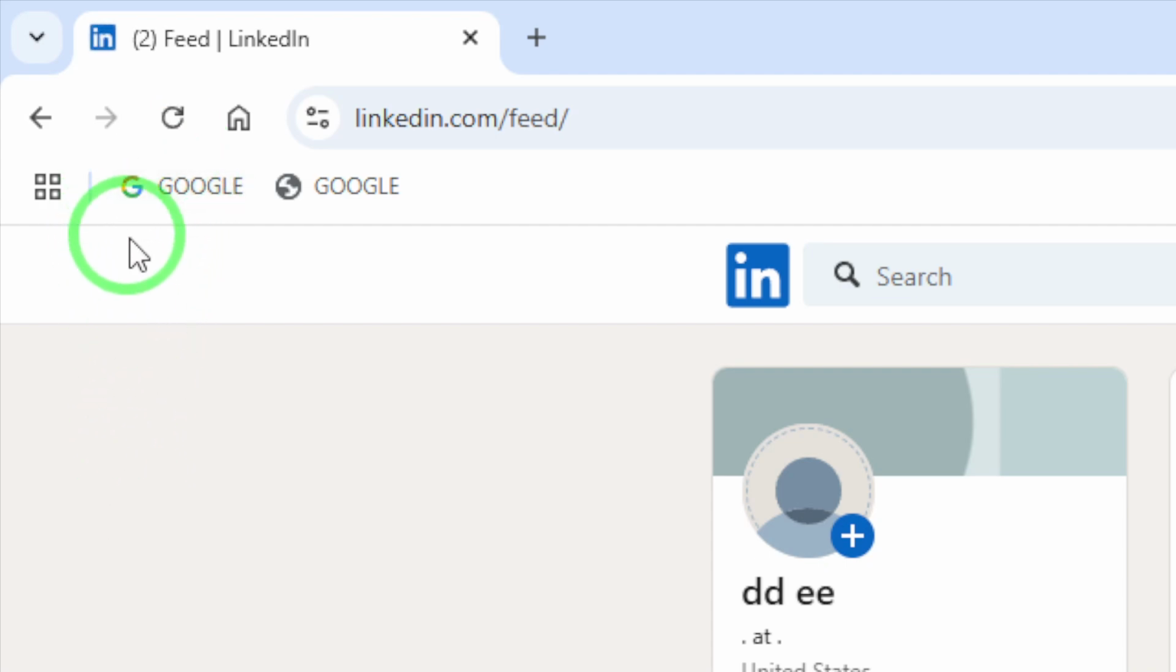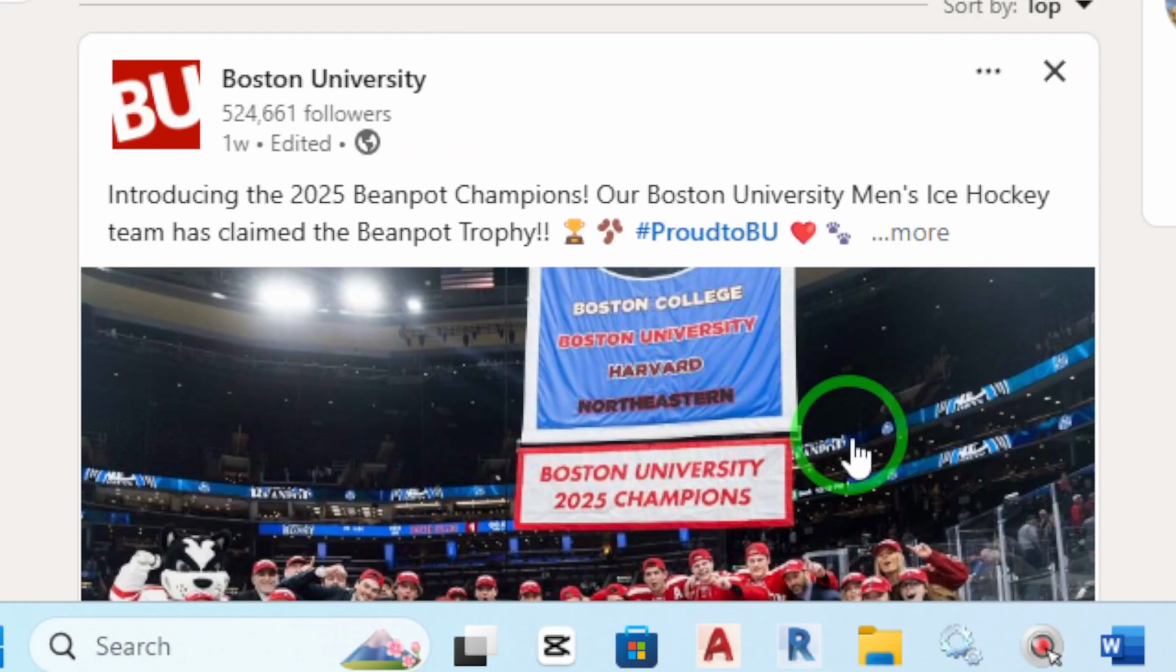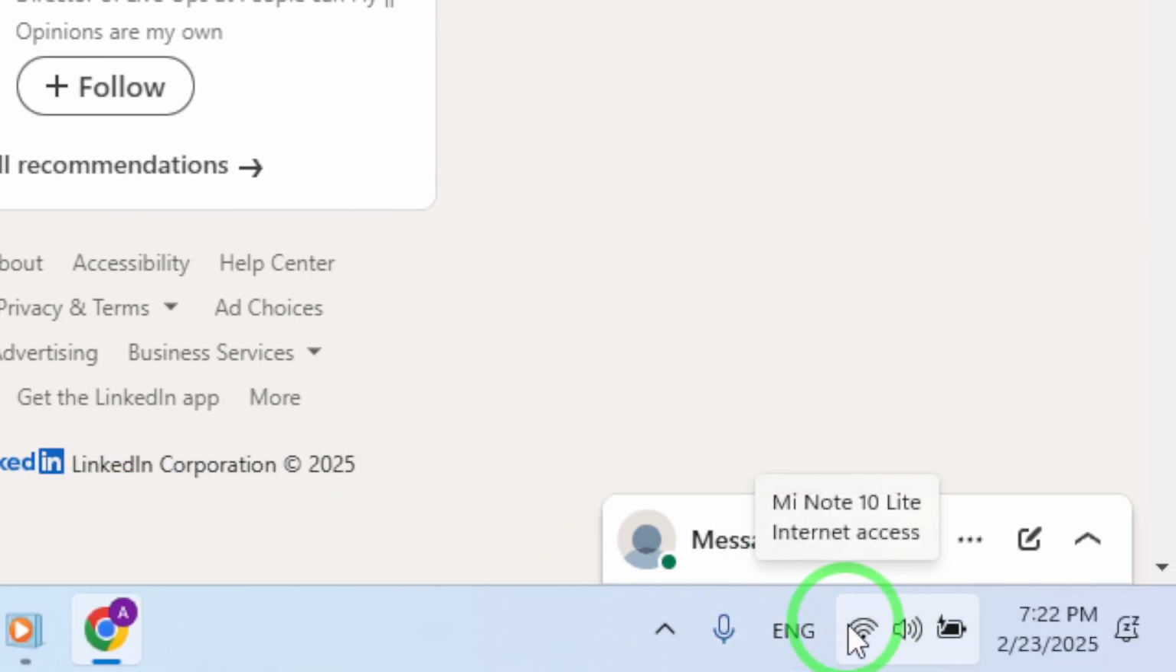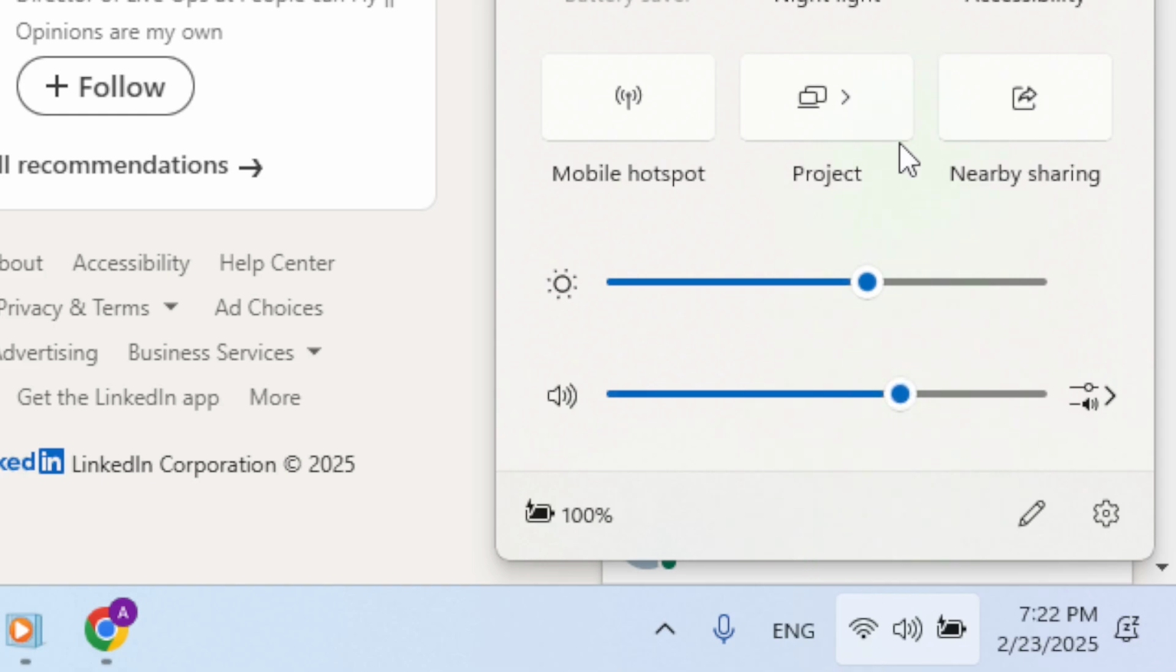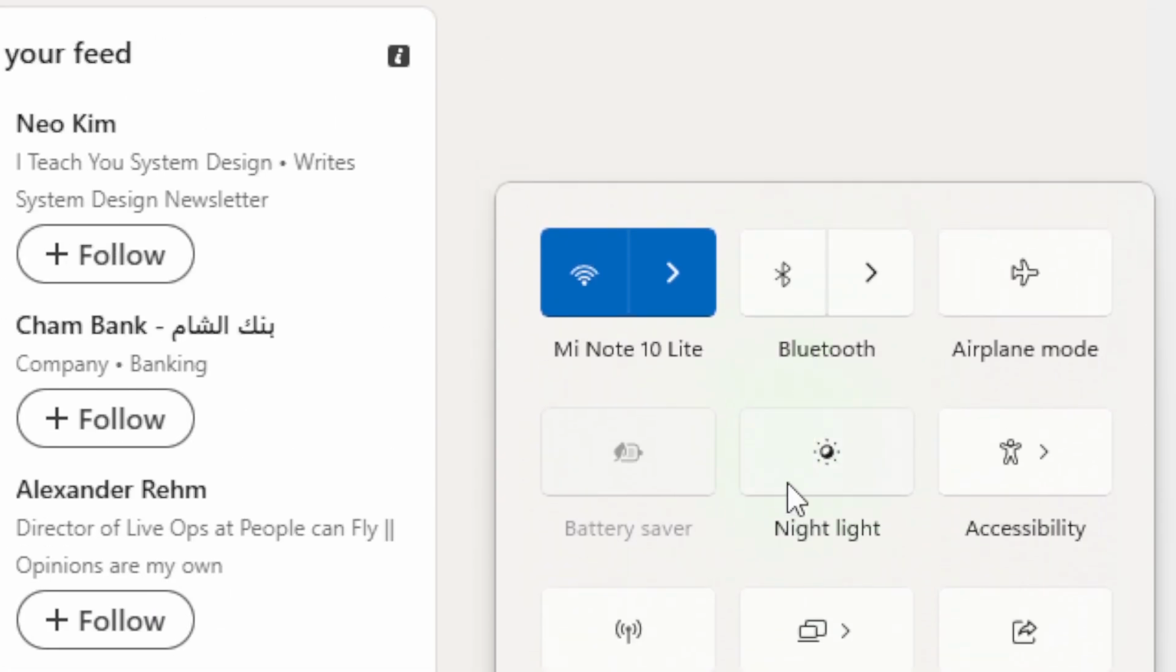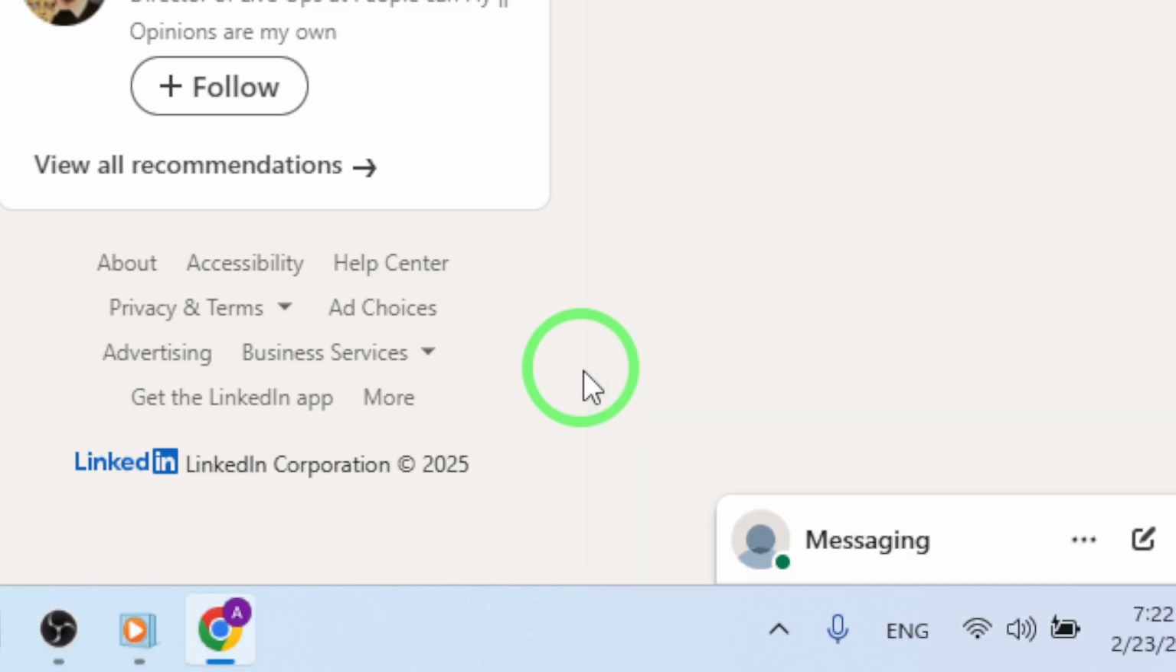Step 2. Check your internet connection. Next, ensure that your internet connection is stable. Look for the network icon in the notifications area of your taskbar. Click on it to check if you are connected to the internet. If there are any issues, try reconnecting or switching networks.